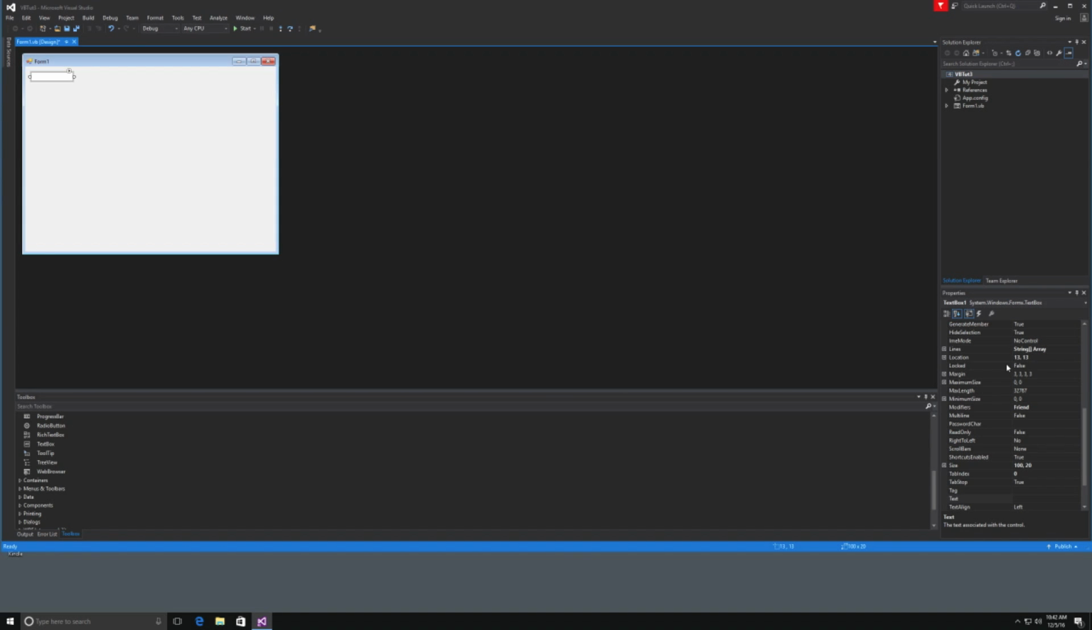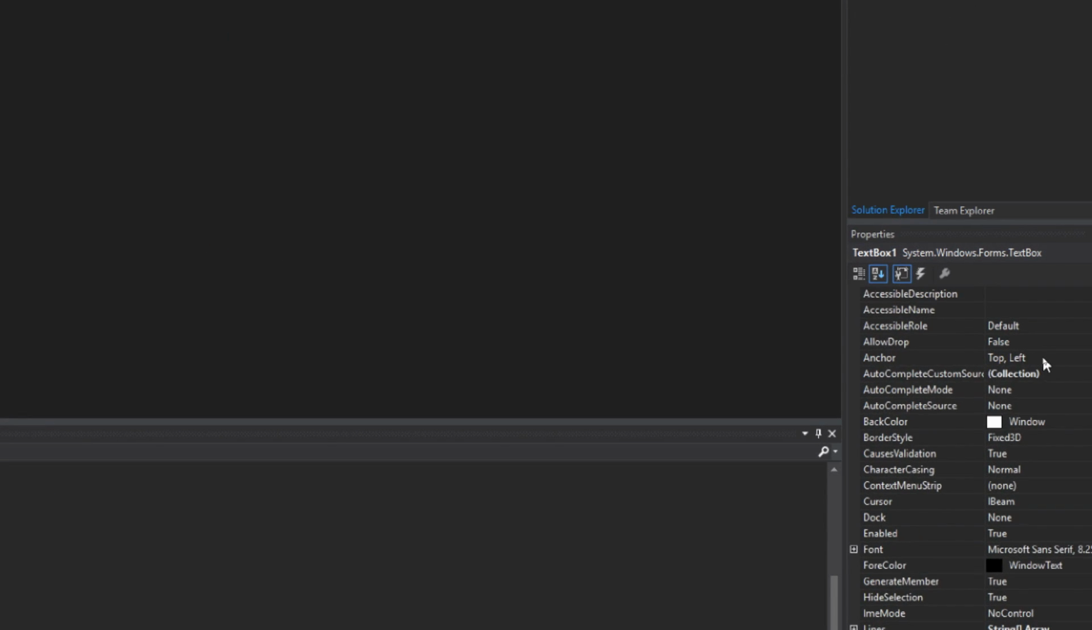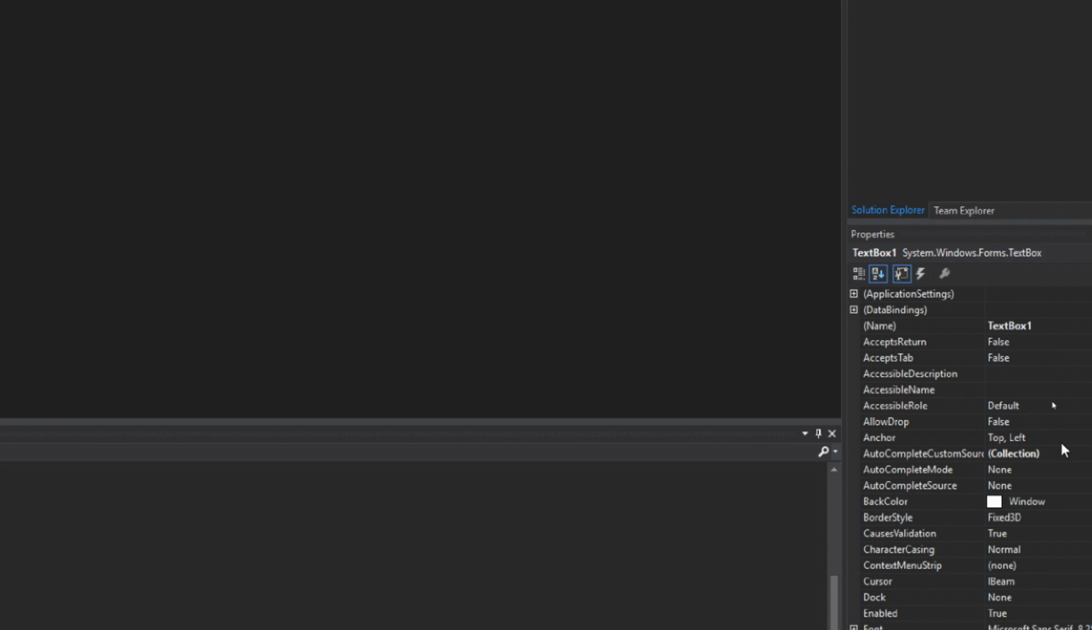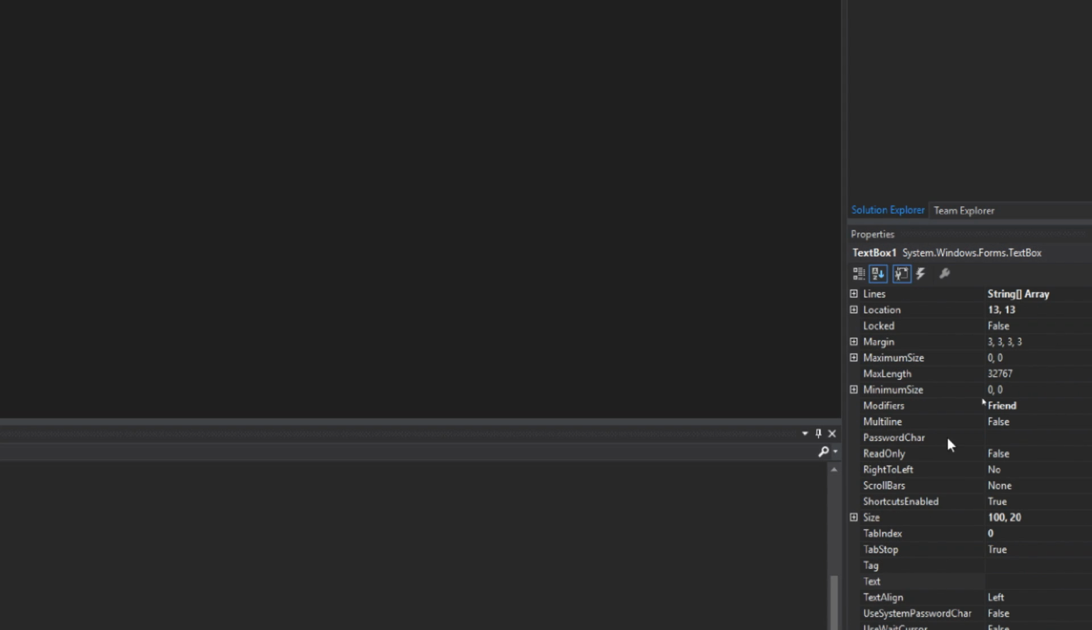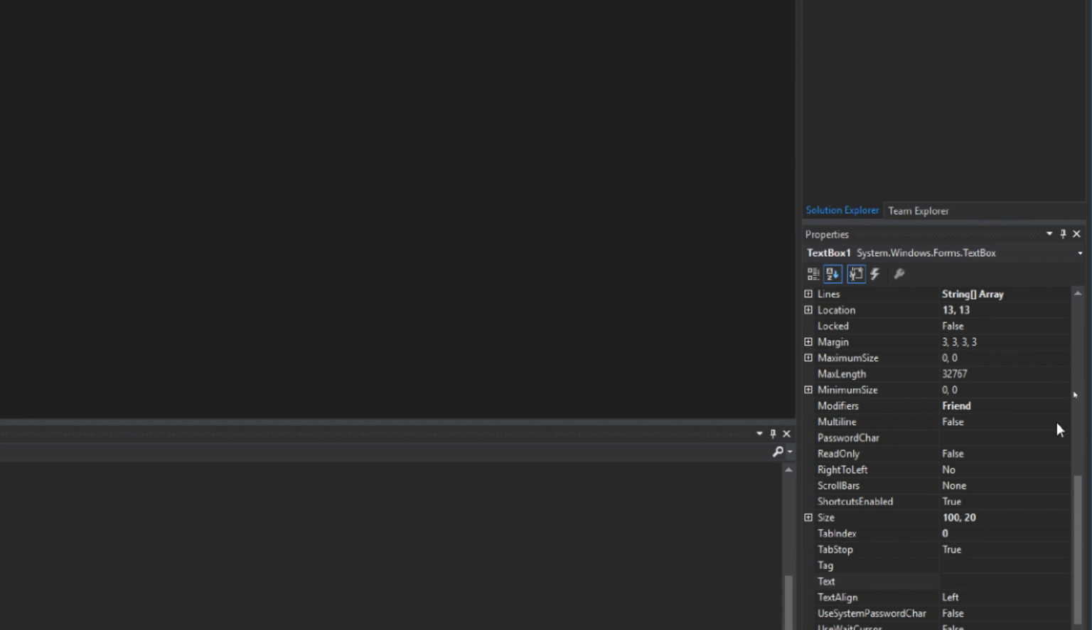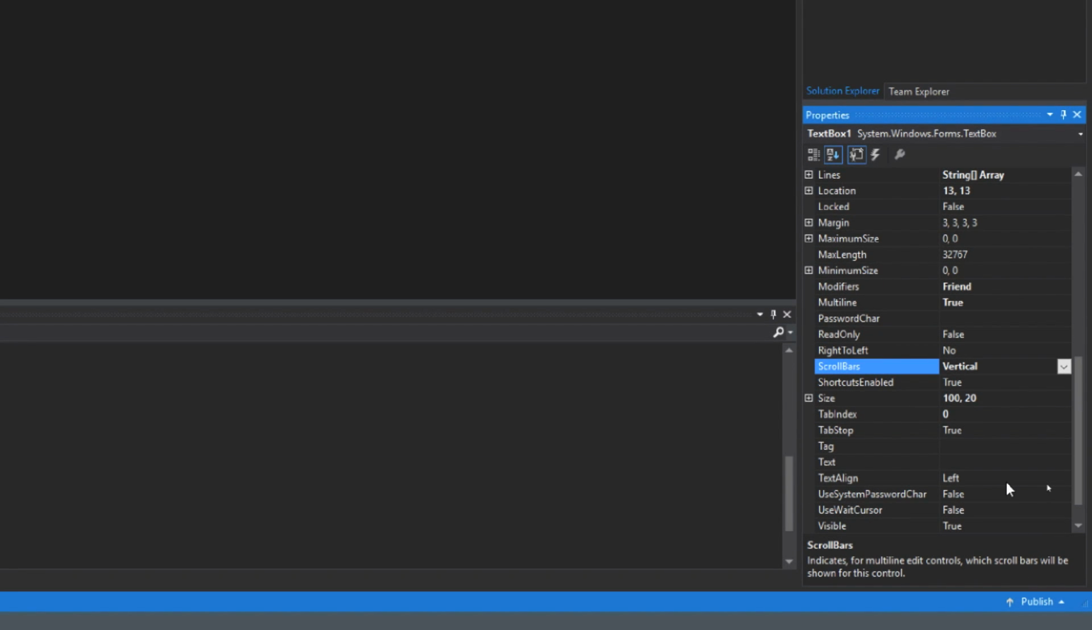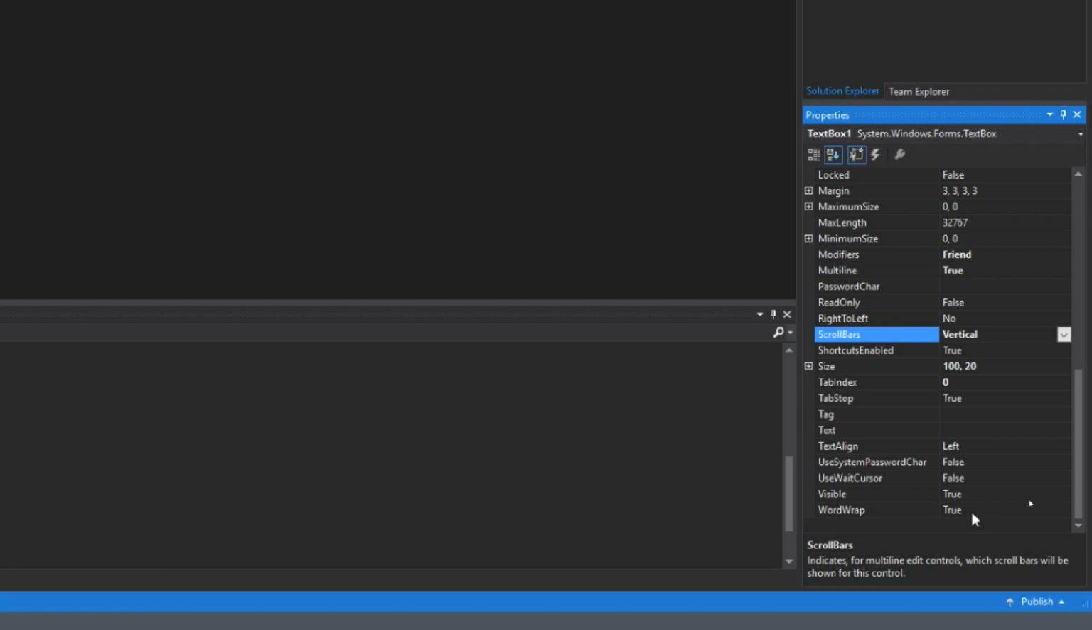I'm going to leave the name as TextBox1, just because that seems to work okay, and I want this to be a multi-line box again, so I'm going to have to come in here and change multi-line to true, so just click in here and right there. I'm then going to find my scroll bars and change those to vertical, just like I did before. And then what else do I want to do? Word wrap. I want to make sure that word wrap is set to true as well. And there's word wrap, and it is set to true. All right, so that's all good.